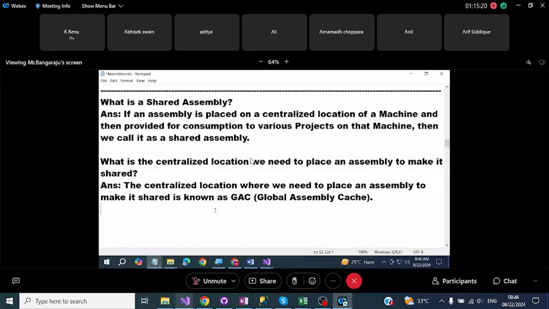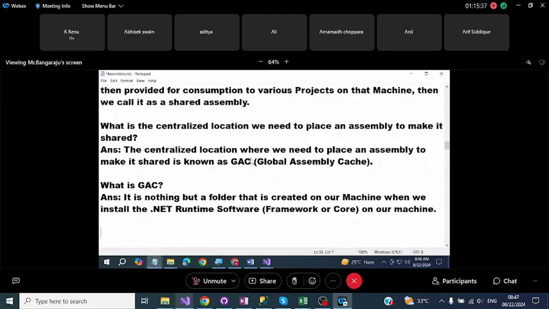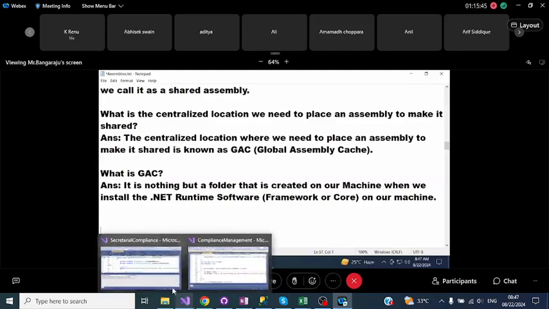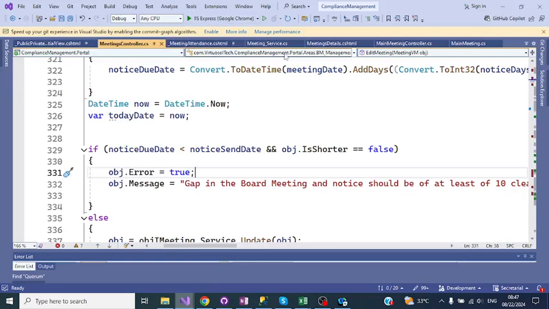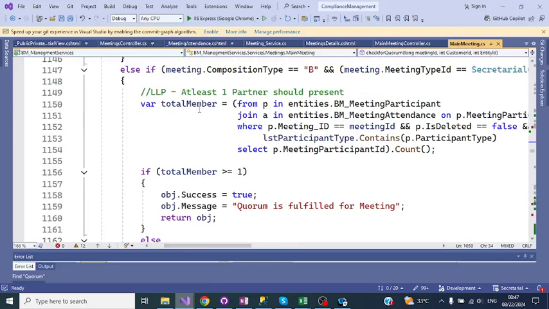Not where is GAC. First, what is GAC? Yes, first you should know what GAC is. Sir, what is this GAC? We never heard this word anytime. What is GAC? It is nothing but a folder that is created on our machine when we install the .NET runtime software, framework or core on our machines. Did you understand me or not? It is a folder that is created on our machine, and we call that folder the GAC folder. Next question.